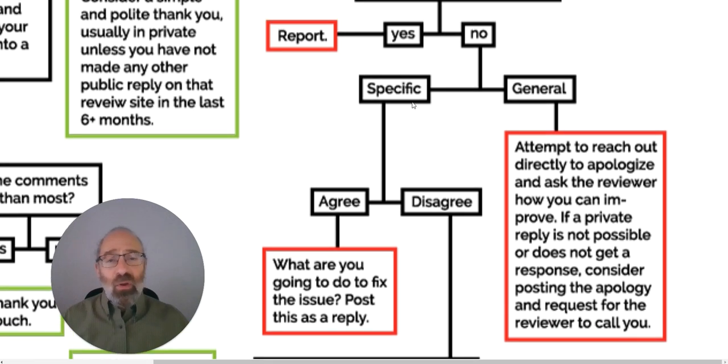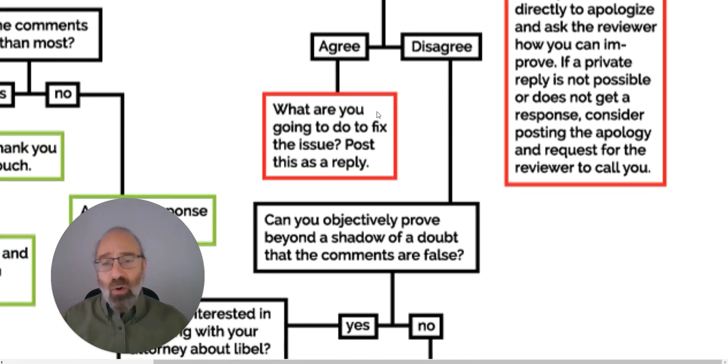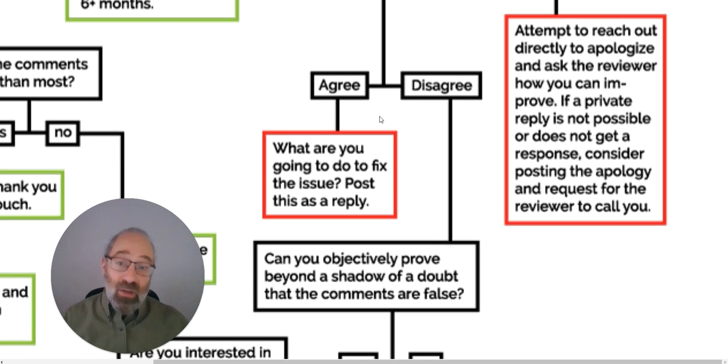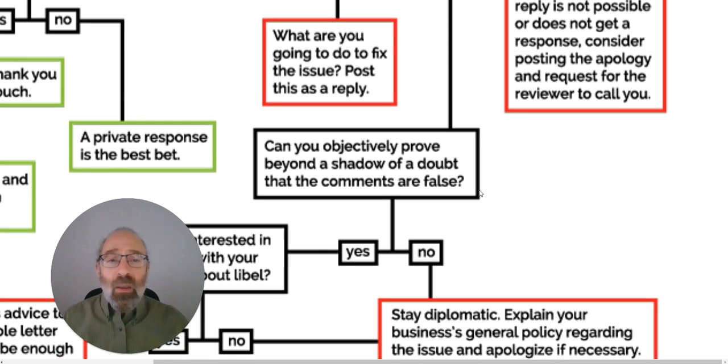Now, if the review is more specific, and you agree with what they say, and you say, you know what, you were right, you want to say, hey, what are we going to do to fix this issue? Post that as an updated policy, or just what you're going to do to solve or fix the situation.